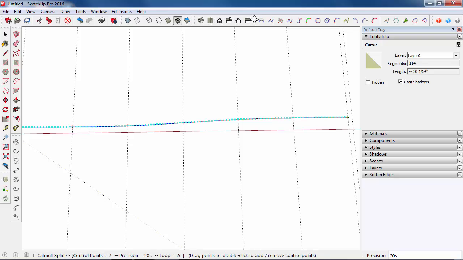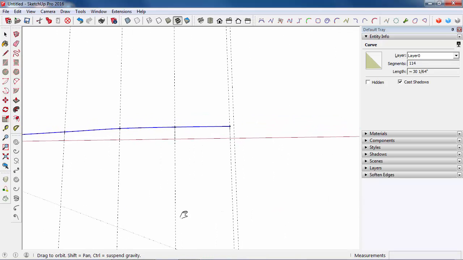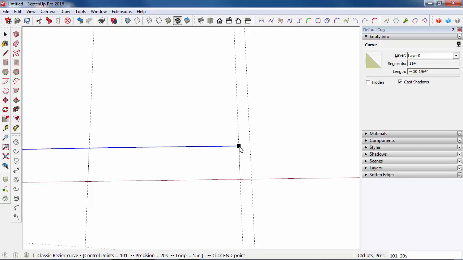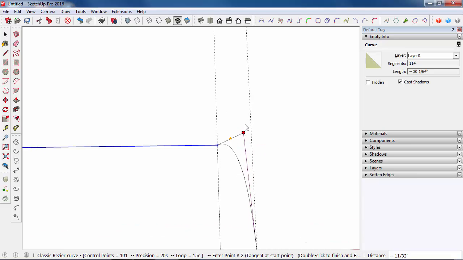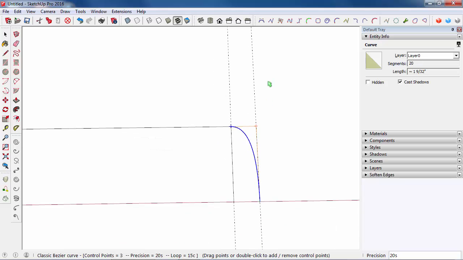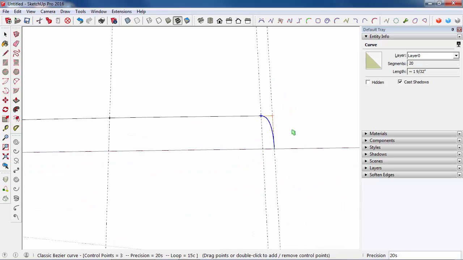Now we'll use the Bezier spline to make the end. And what I'm doing here is making sure that I don't go beyond this end guideline with this intermediate control point. I'm going to stay on the guideline and not go higher either. And that'll give me a nice shape for the end of the bat.